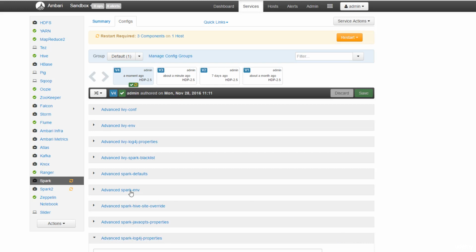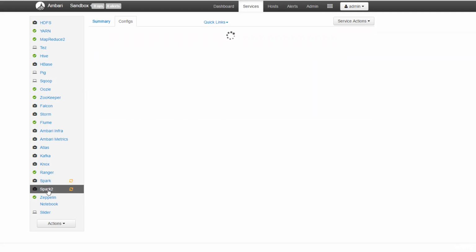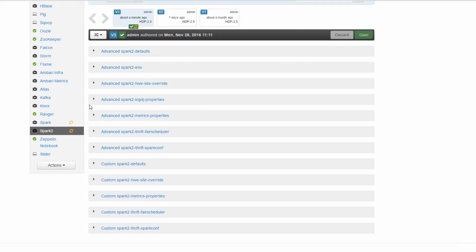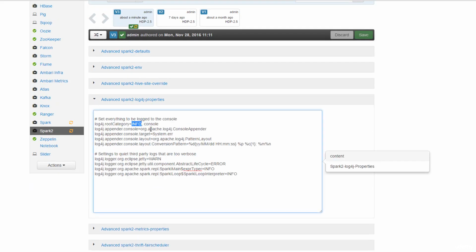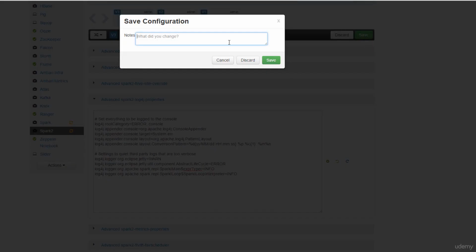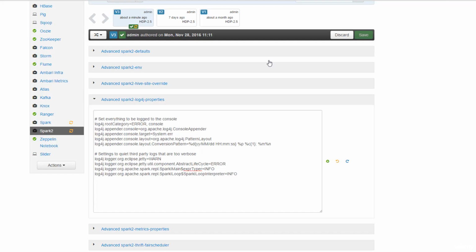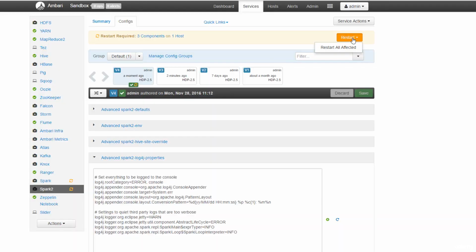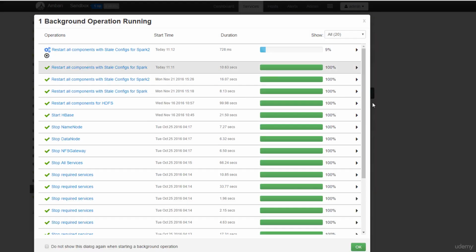Okay, now let's do the same thing for Spark 2 while we're in here, just to get it over with. Same thing, we're going to click on Spark 2, go down to Log4j Properties, change the root category to Error, hit Save, type in a note of what we did, change log level to Error in Spark 2. And again, once that's saved, we need to restart Spark 2 as well. And we'll let that go do its thing too.